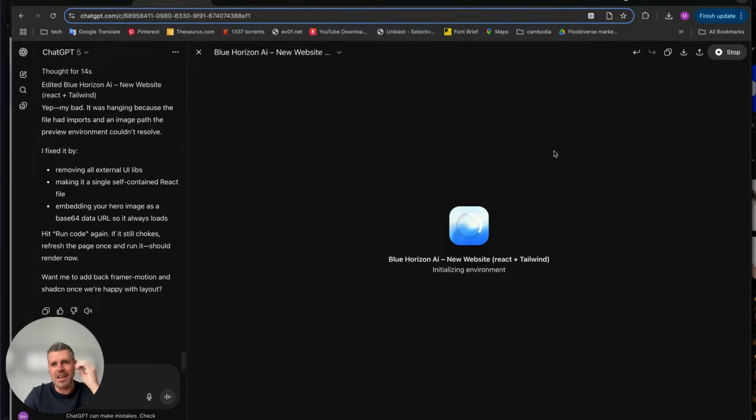Maybe just adding that image kind of broke it, and maybe it can't handle external files like that. You should really do this in something like Cursor or VS Code where you've got your entire code library. But let's not forget that it did a great job at just making a really simple demo site.